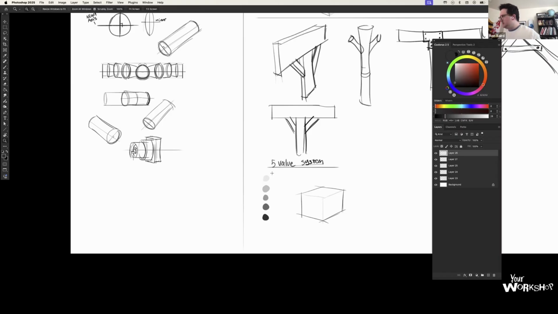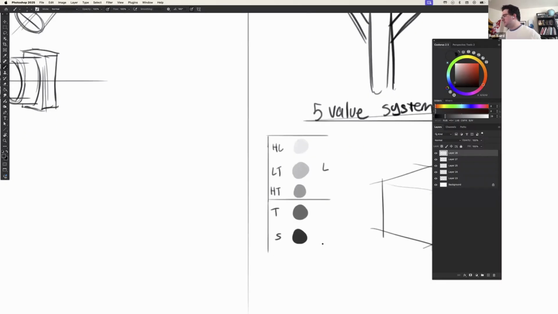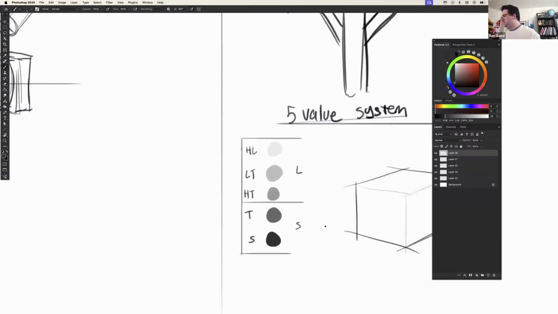This will be highlight, light tone, halftone, tone. You can say dark tone, but I just like tone. And then shadow. Now let me separate these. These three are my lights. These two are my shadows.